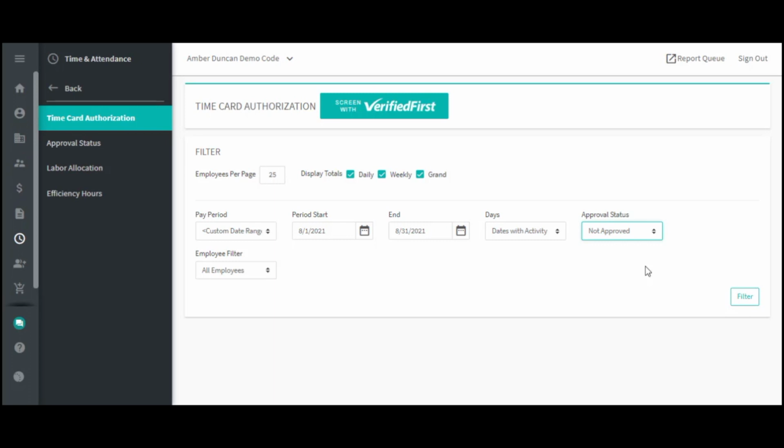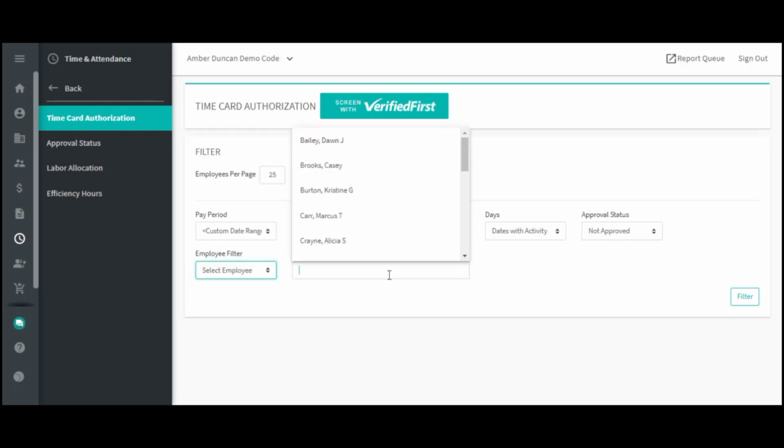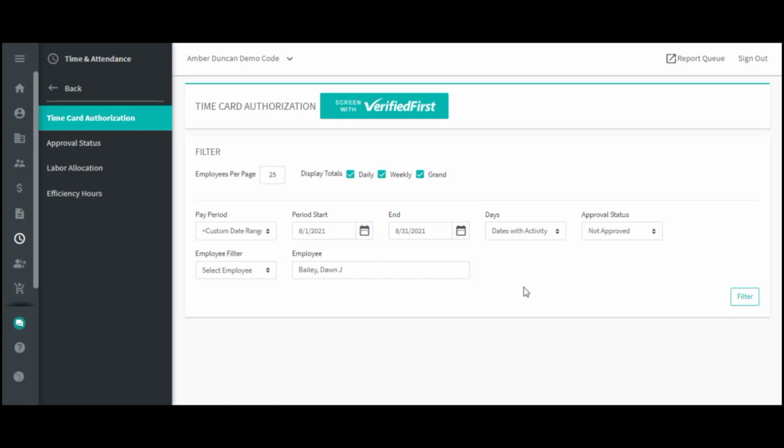Finally, the Employee Filter dropdown has a variety of options. Here, you can filter by a specific employee, department, cost center, supervisor, shift, and more. Typically, the most common option here is to filter by a specific employee if there's a known employee whose punches or benefits require attention.